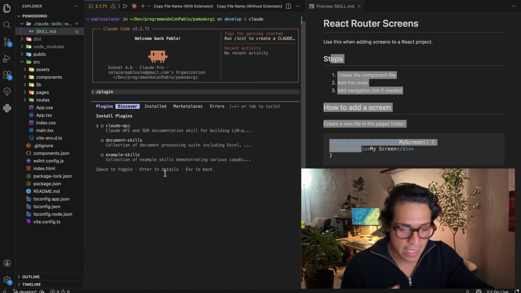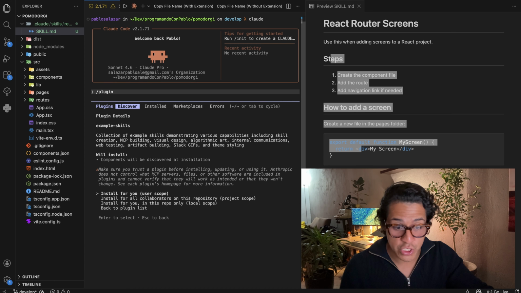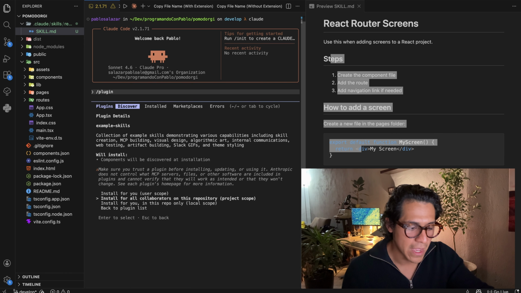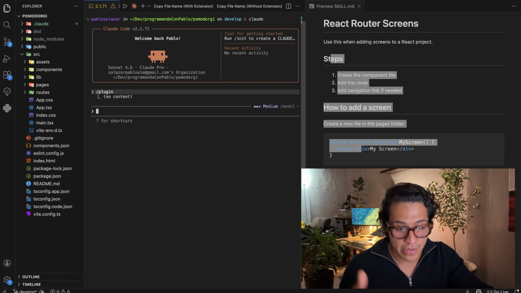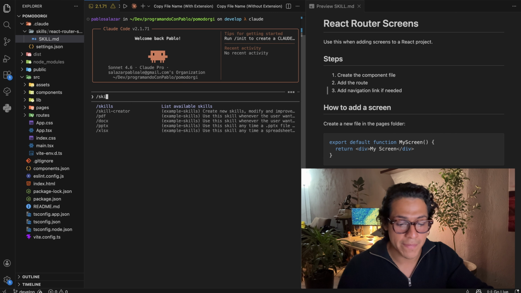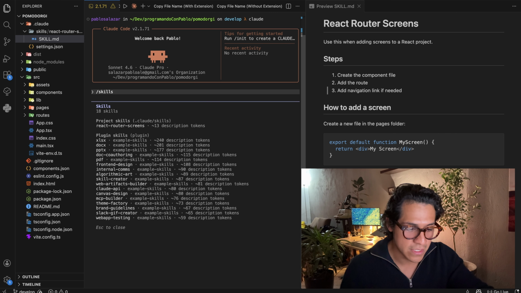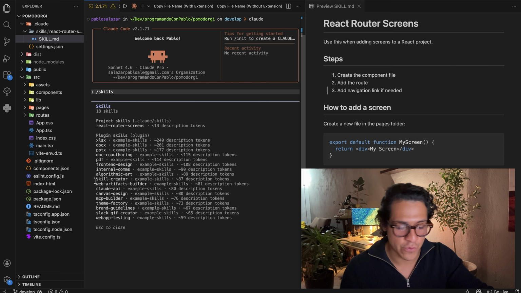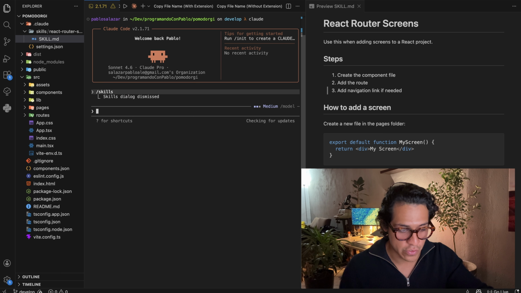Next, we need to install the plugin called example skills, which contains the skills we added from the repository link. There are several ways to install plugins: project scope, local scope, or user scope. In this example, we are going to use the project scope. After installing it, you need to restart Claude Code. Then you type skills, and you will be able to see the custom skill we are going to review, as well as the skills we installed from the marketplace, including the skill creator.